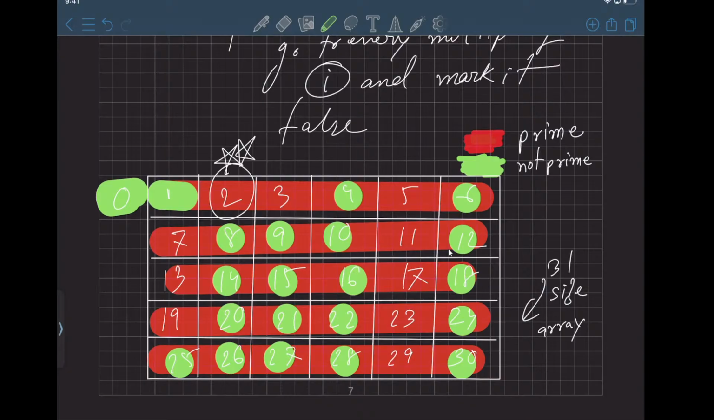29, so 29 times 2 is 58. So 58 is again out of range. So you see, in the end, whatever is left are the primes. So this is how the sieve of Eratosthenes works.